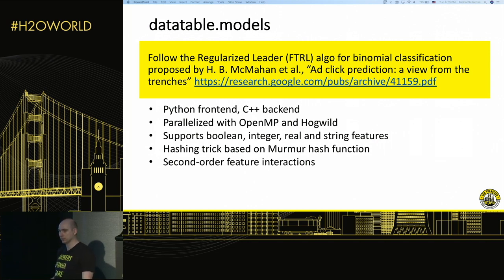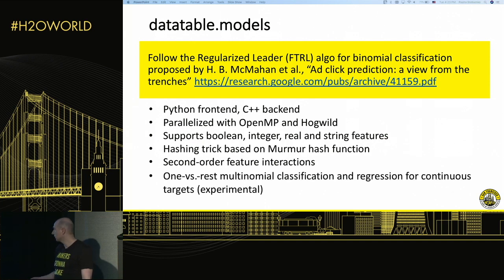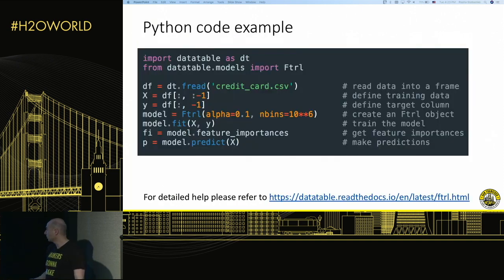It supports most of the data types, and it uses the hashing trick to make learning really efficient. It's based on the Murmur hash function, and also supports feature interaction, second-order interaction in this case. We also went a little bit beyond this paper, which covered only binomial classification problems. We implemented multinomial classification and also regression for continuous targets, based on a similar approach. This is still experimental, even though it shows pretty good performance and results in Driverless. Here is a simple example of how you might want to use this FTRL model.